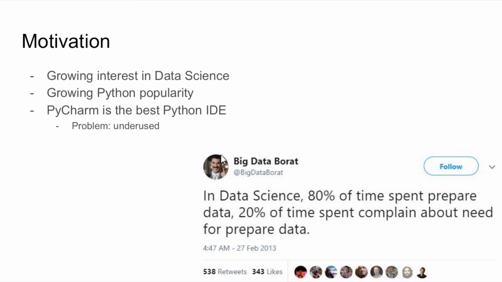As a fact, there is growing interest out there in data science. It's becoming a more popular topic with each year. Also, as a fact, Python grows in popularity and Python is used a lot in data science. In my opinion, and I'm sure there are more people who agree, PyCharm is the best integrated development environment for Python. If you agree with this statement, then please write yes or hell yes in the questions pane.